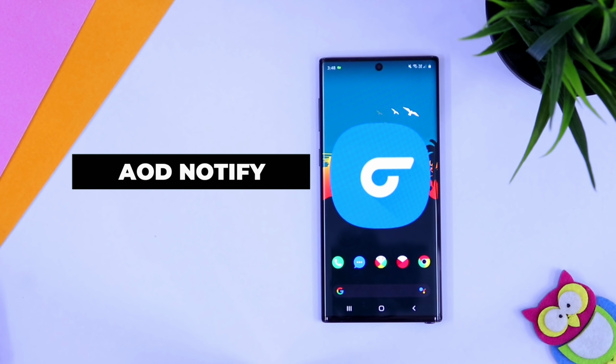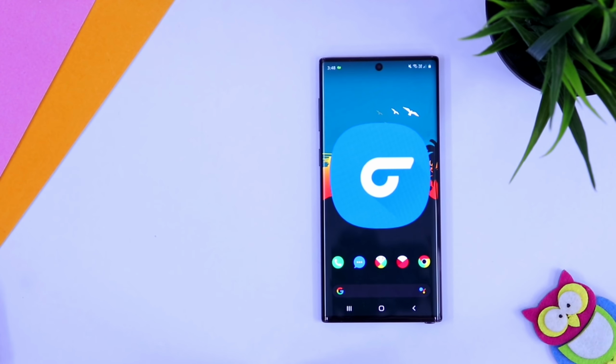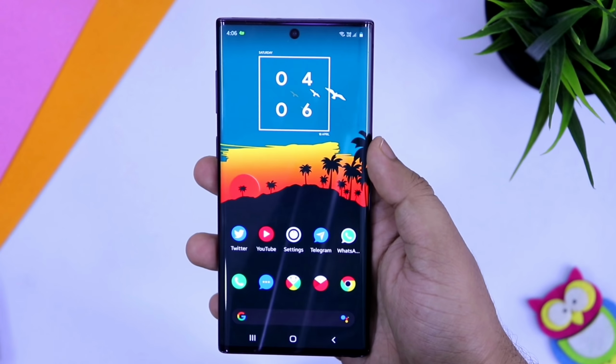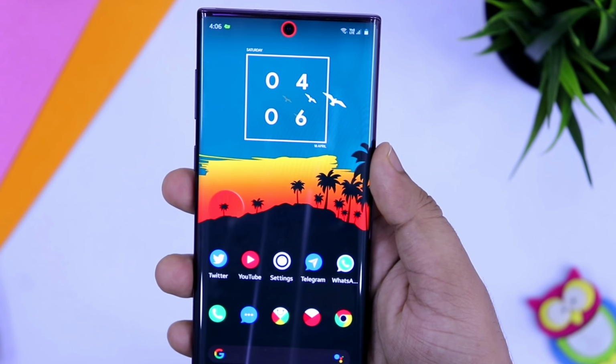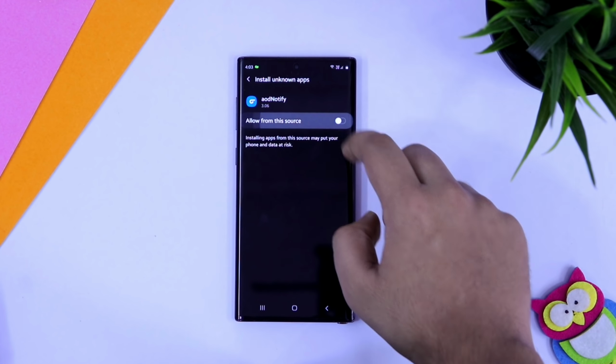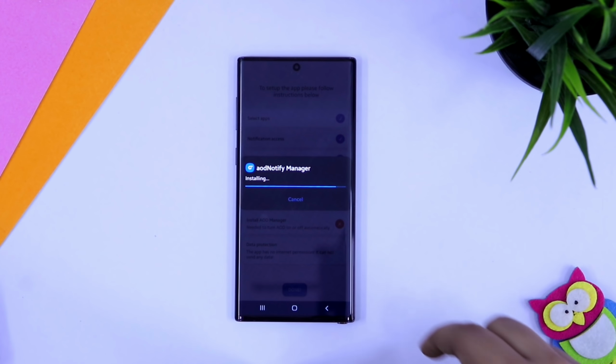Next up is AOD Notify. One of the basic features that is missing in most smartphones is the notification LED light. Guys, without a notification LED light, it is very difficult to find out whether you have received any notification or not. To fix this issue, all you need to do is download this application and then allow all the permissions which are required.